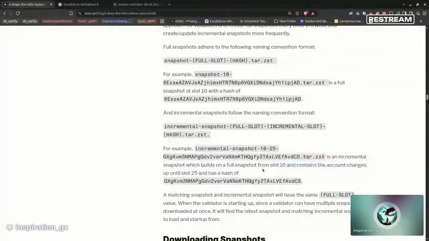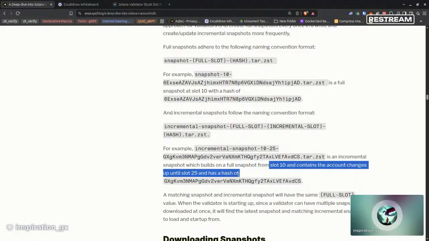So it's giving you basically account files, only the accounts that were changed, not all the accounts on the network. Because we already know the state of all the accounts on the network from the full slots. But now, how about the changes that happened from slot 10 up to this moment? So that will be lighter, it will not be as heavy as the full slot.